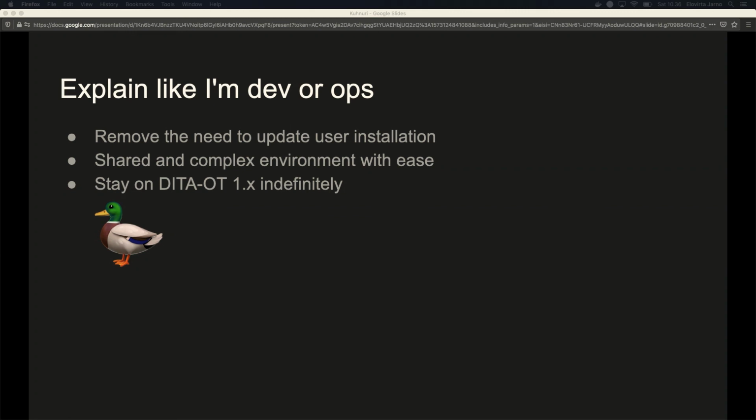And then you can run multiple versions of Open Toolkit with ease. You can just install different workers with different versions of Open Toolkit and have all of them work at the same time, which means you're able to stay on 1.x indefinitely.